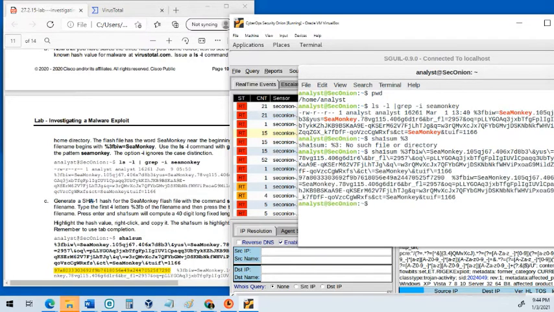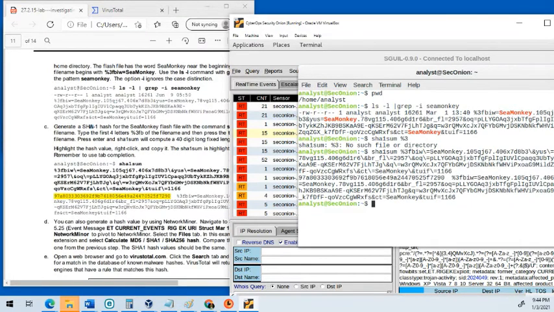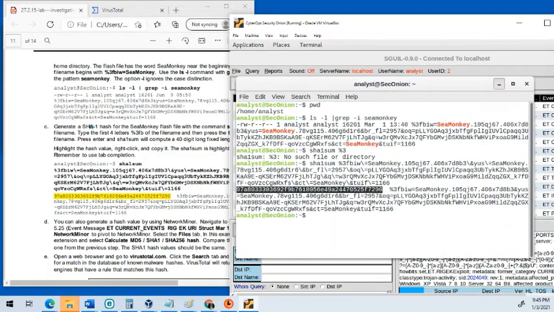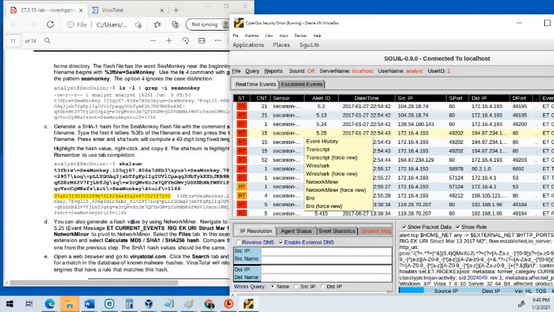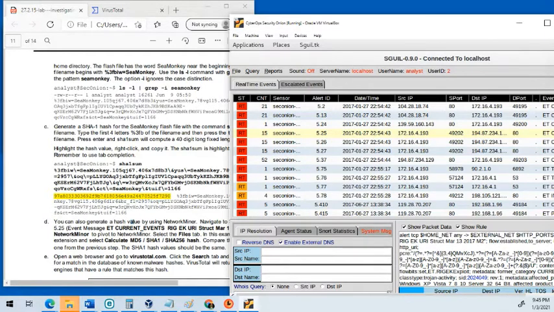Enter. Okay, now this is the hash code for the file. You can see it begins with 97A and ends with 72930. You can also generate a hash value by using NetworkMiner. Right click and then choose NetworkMiner.